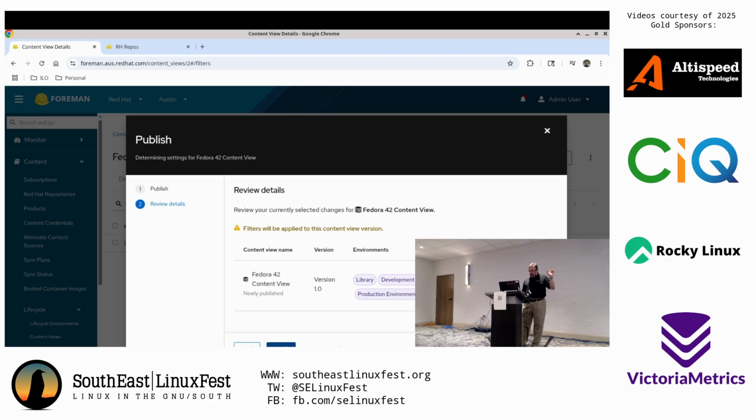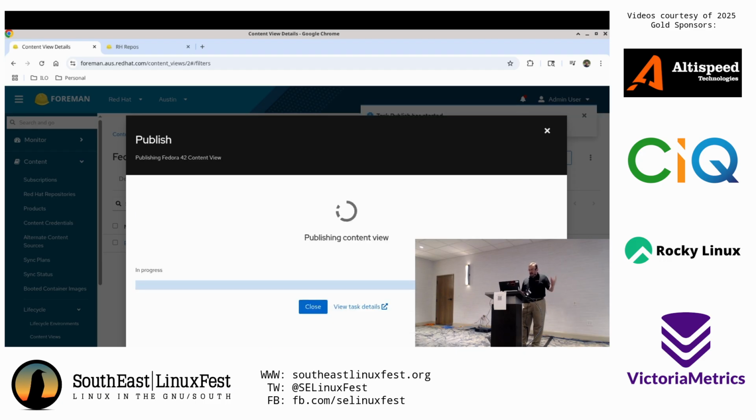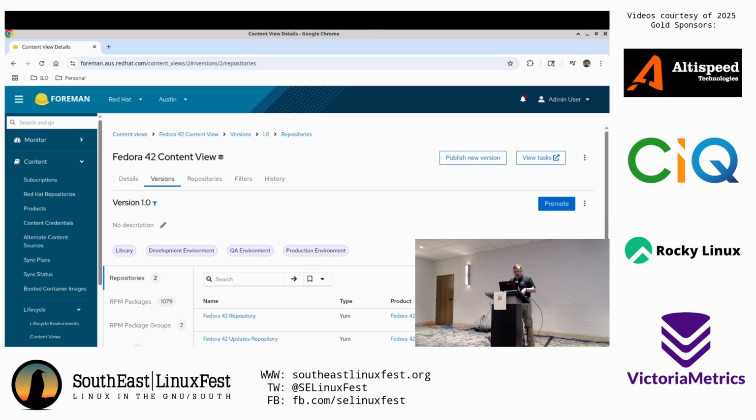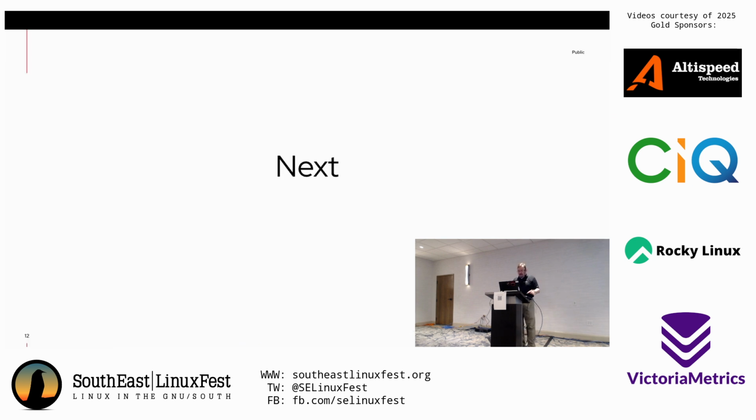So I do the promotion, click on finish, and it will publish that content out so that it is consumable by systems which are registered to the satellite server. And it takes a while. Like I said, man, it takes a long time. This one took like 22 minutes just to publish that content view. But now I have the content view, it's available.